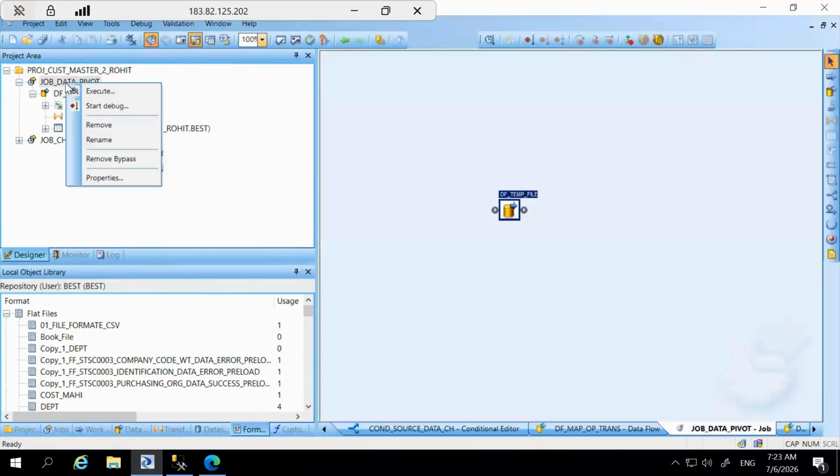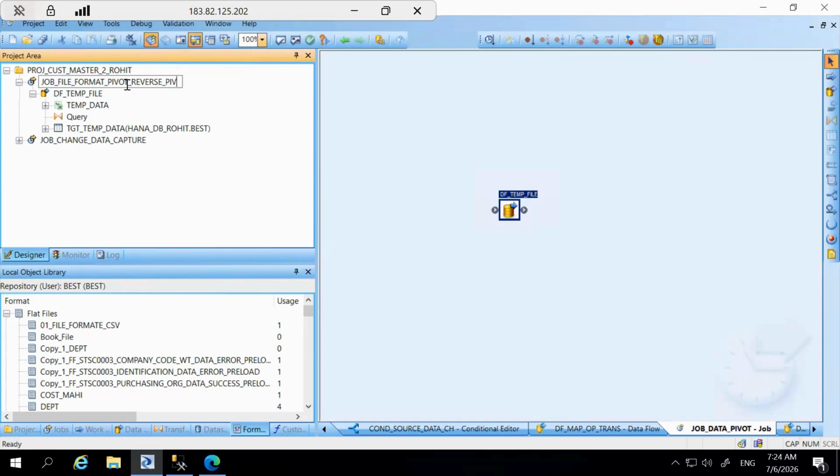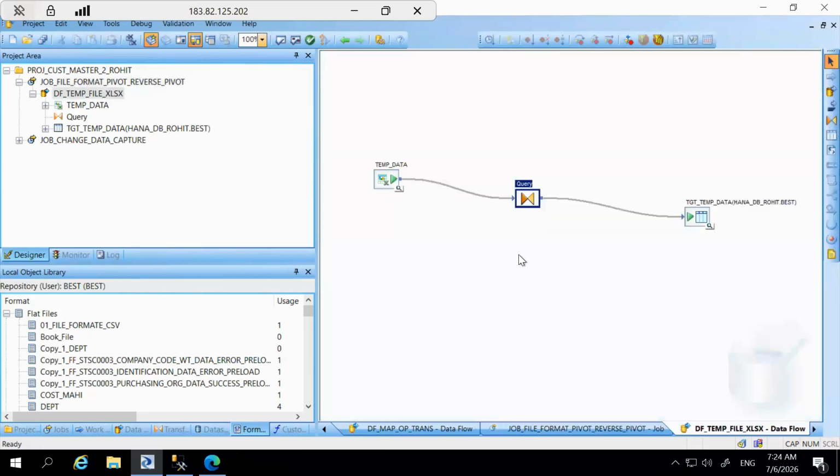Well, let me rename it actually. File format, pivot, reversal. So we'll create a different data flow for all these three topics. Okay. Rename it df temp file XLX. So you'll be able to understand here. So this is clear, right?